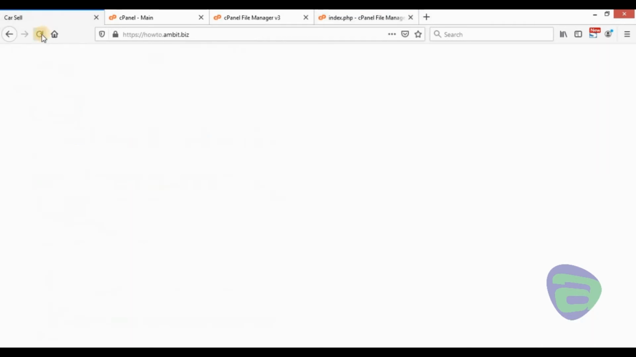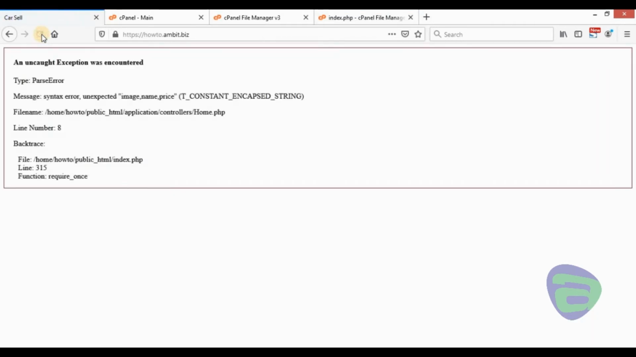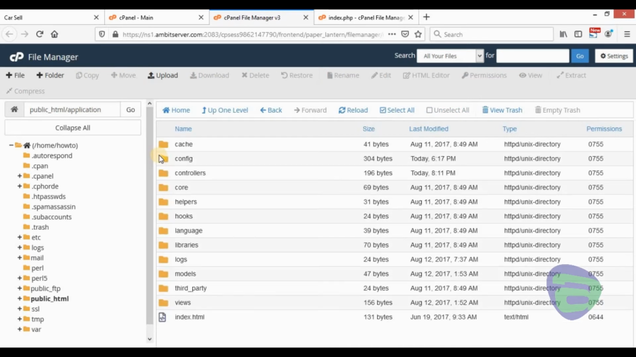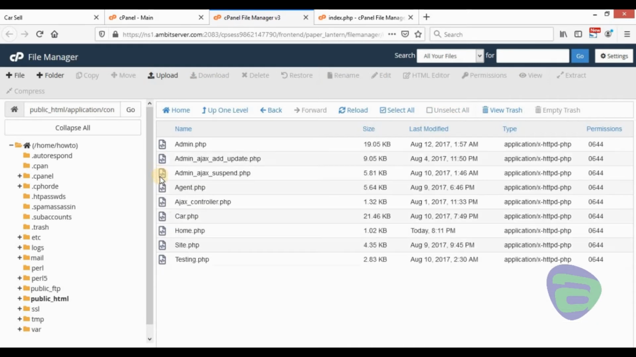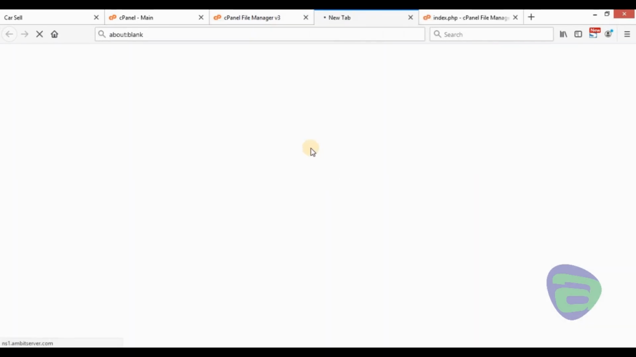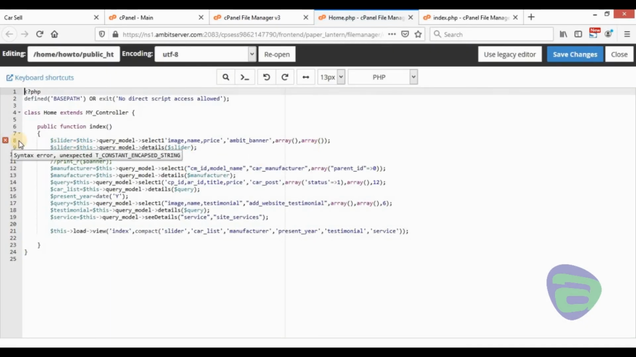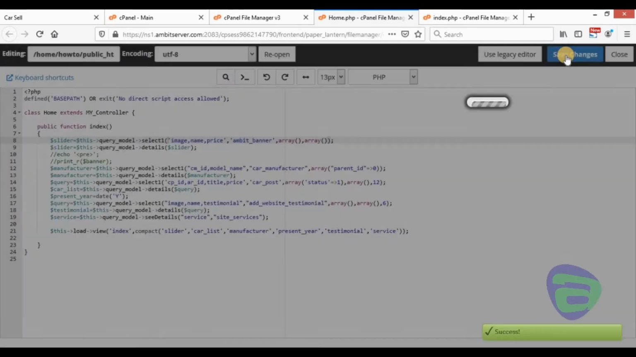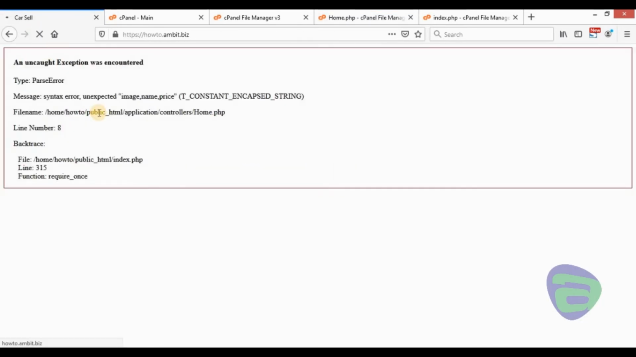Now, visit the page again. An error message is displayed. The error includes the file name and line number. Fix the error. Refresh the page. It shows no errors.